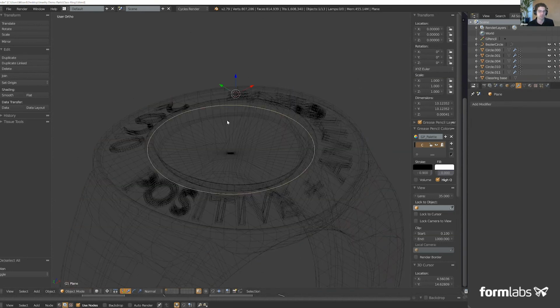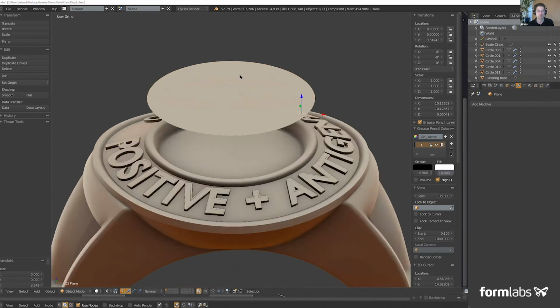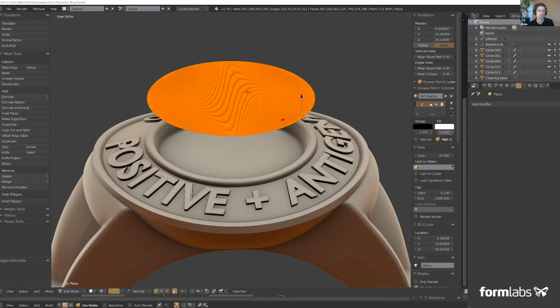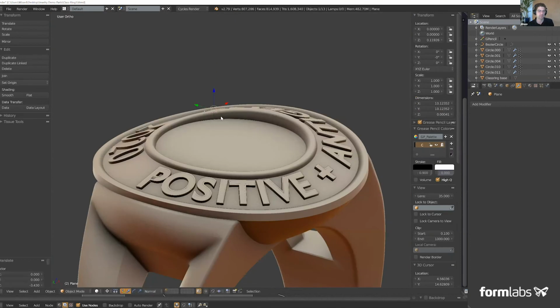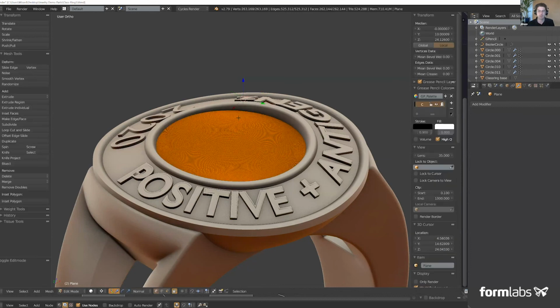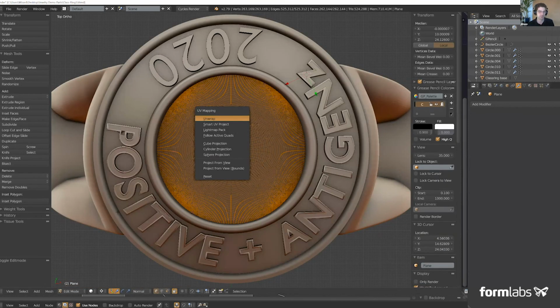So this right now is just a flat plane that has actually been subdivided a huge amount. So it actually has a lot of geometry in there, but it looks flat. We take this and then we unwrap it.